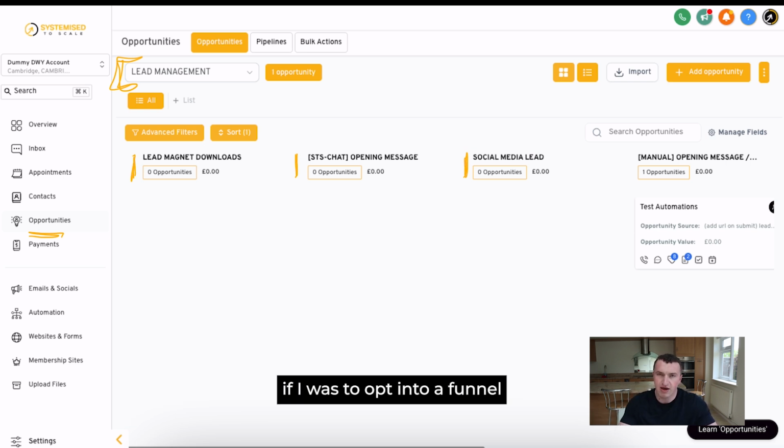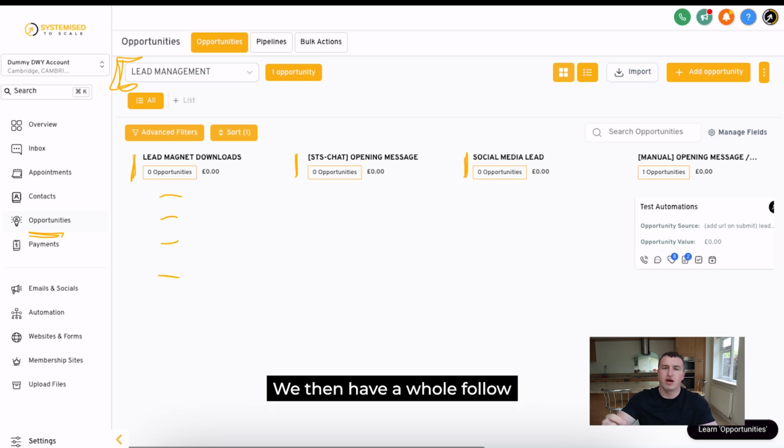So for example, if I was to opt into a funnel and download a lead magnet, or maybe you're running ads and I opt into a lead magnet through ads, I will then appear in this column. We then have a whole follow-up system off the back of that to follow up with email, SMS and or WhatsApp, and then even outbound call the lead. So the chances of a lead opting in and then moving into a call booking are incredibly high, or at least us having some form of conversation with them is incredibly high.